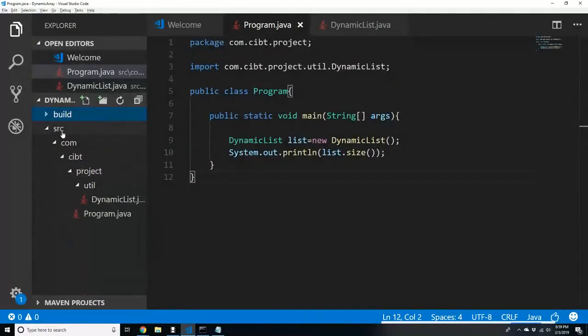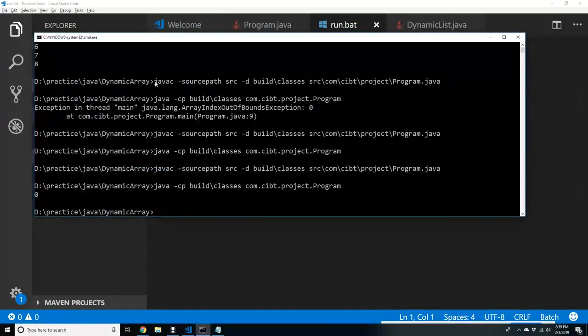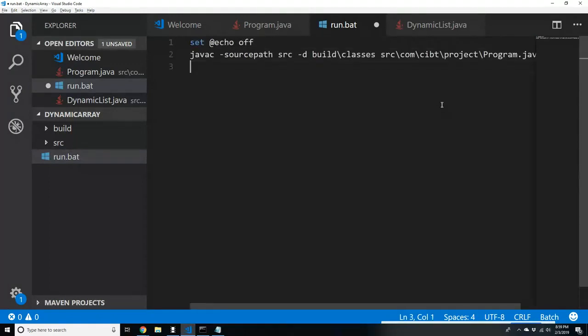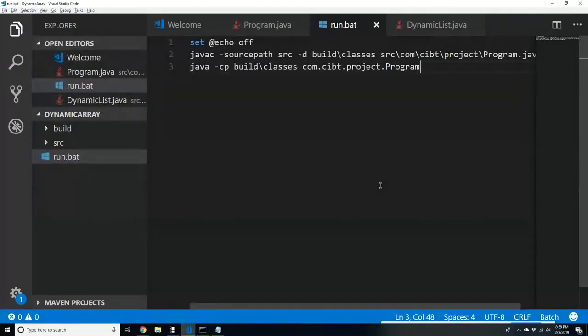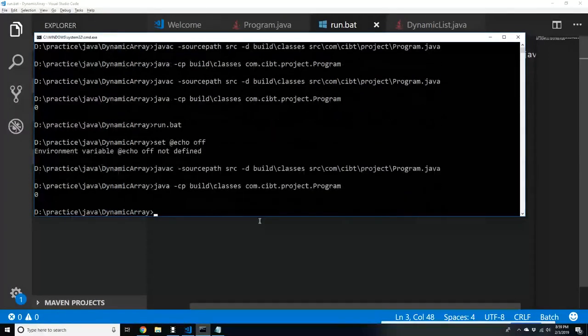So let's make another file as well, right? We are running two different commands. So let me add a run.bat file, and this is where we write our commands: set, echo off, and then this is our source, and this is our Java running command. Okay, pasted. So let's test it out. Run.bat, and both of the things work. Set echo off.